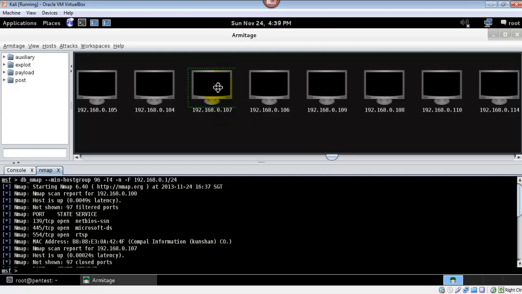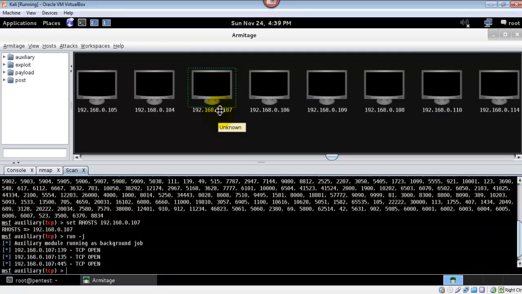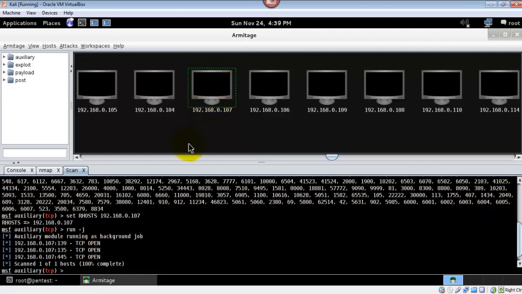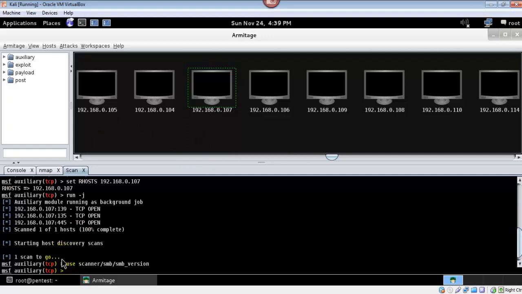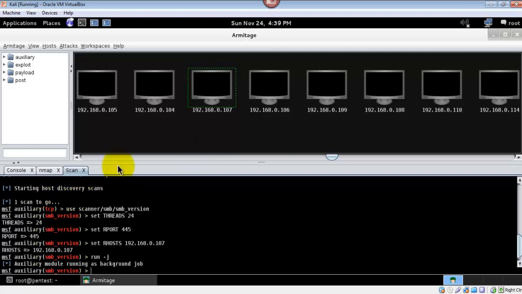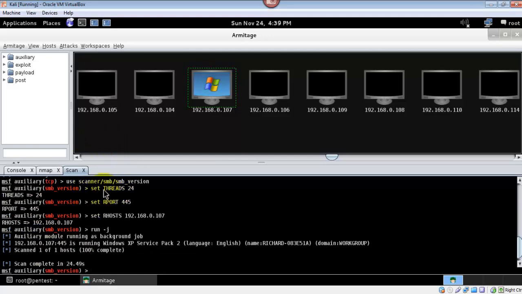So here is 107. What we'll do is here you can see a attack option, but before we attack we just scan this PC. So you can see it goes and scan, and you can see all the open port, and you can see 100% complete. Now it's going and again running for Samba version, SMB version, and it found itself Windows, Windows XP Service Pack 2, and it's for all the things.